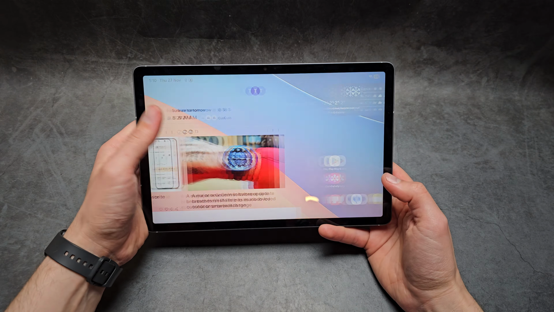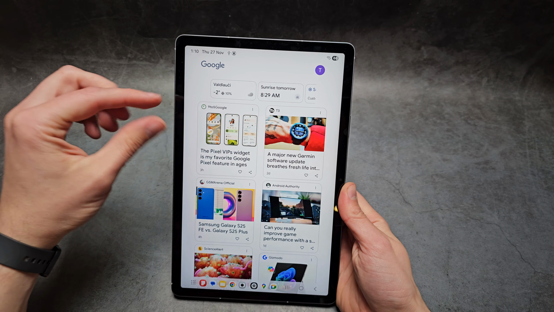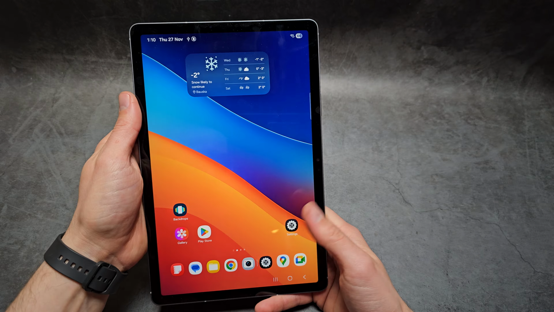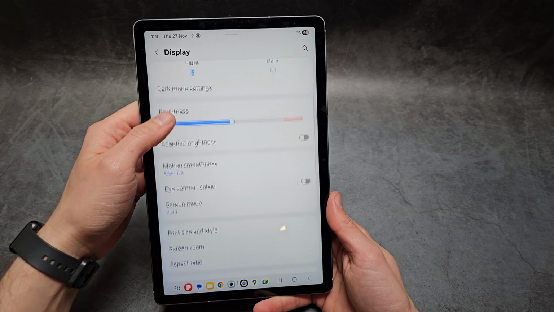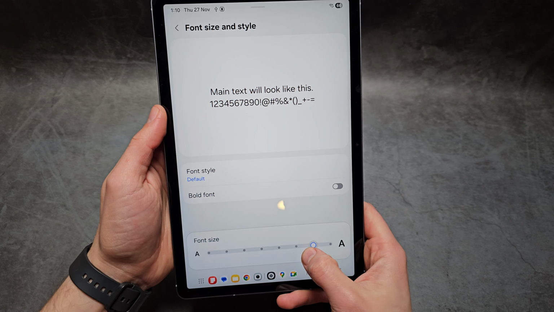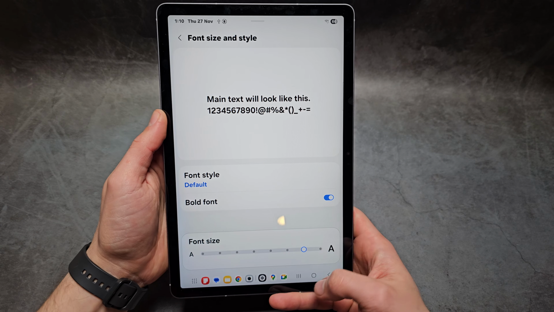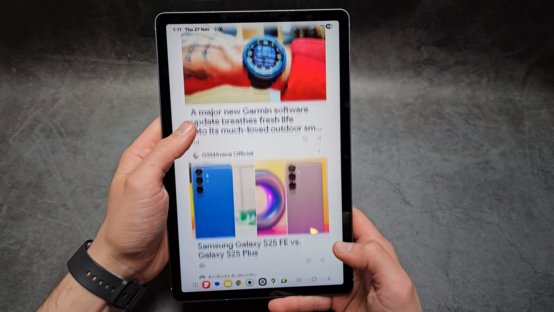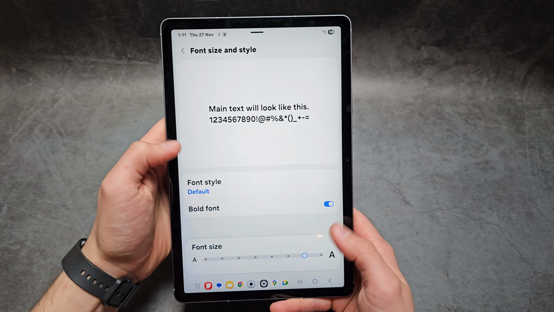Okay, and also for example, if I start to do something, I see all the sections are much larger as well. Again, in the same display settings, you can also change the font size and style. So I increase the fonts even further, or maybe even make them bolder. If we check now, you see how everything is absolutely massive here. So I can easily see.